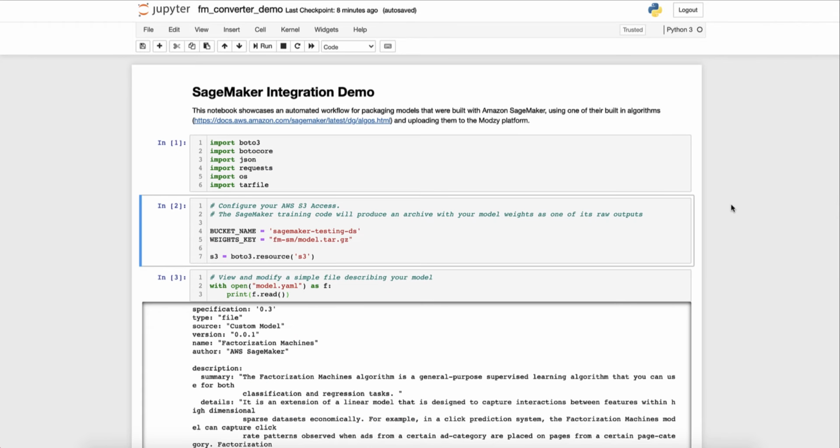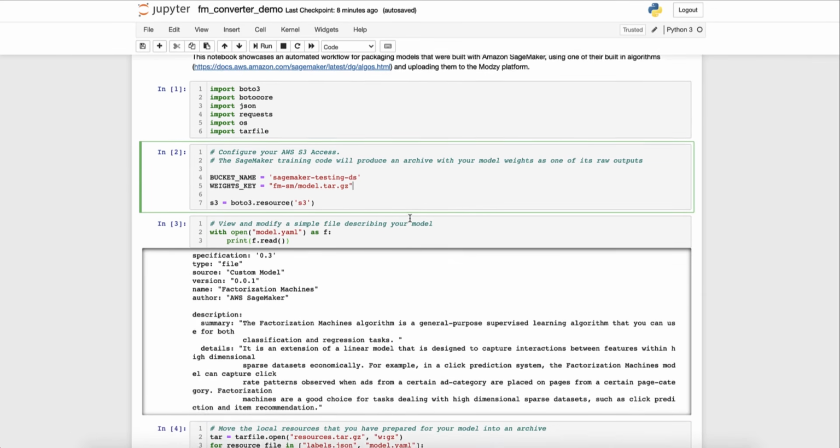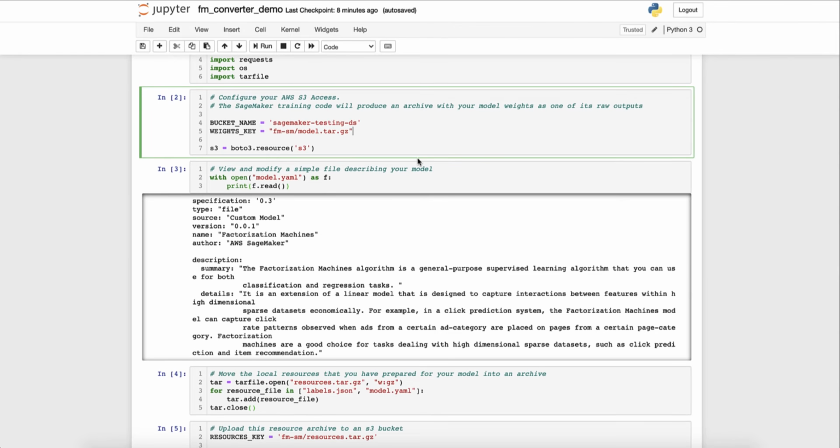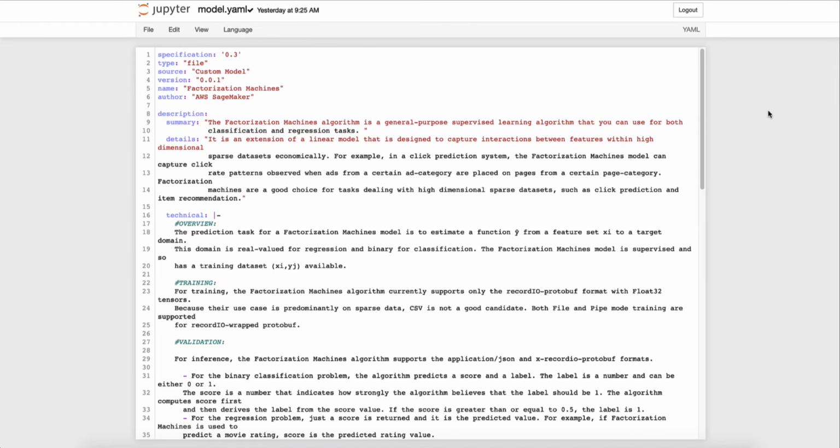So let's say that you've already trained your factorization machine's binary classifier, and the model output artifacts tar.gz file is sitting in this bucket with this key. Now, the user is required to provide two additional files. One is our standard model.yaml file that we require for all of the models deployed to Modzy. This is very well documented in our docs page, but let's take a look at what this might look like.